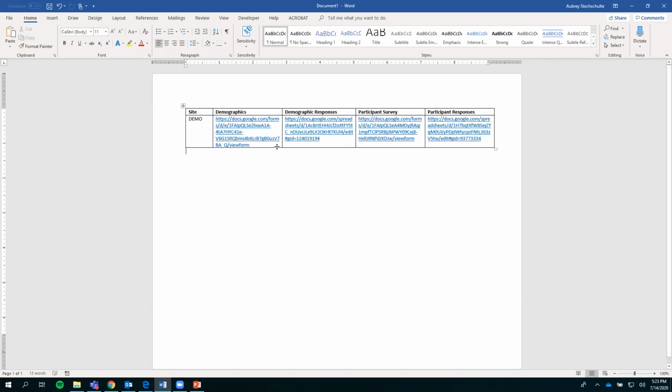The second box here is the demographic responses. This is your Google Sheet that you will look at to get the demographic data to put into REDCap. The third box is the participant survey. This is the link that you will send to your participants at the end of every session so that they can take and give you feedback on that particular session.